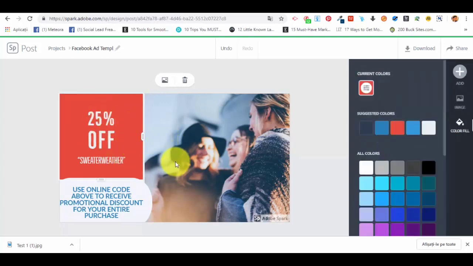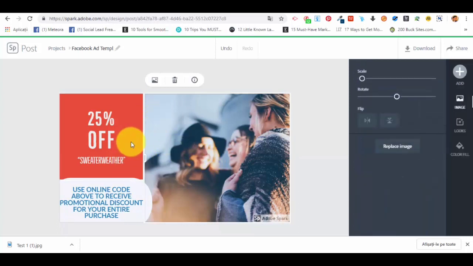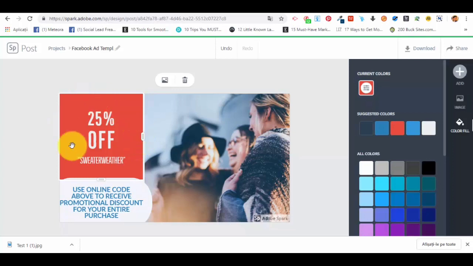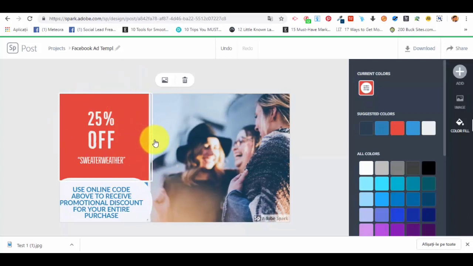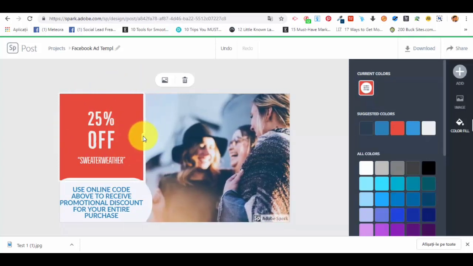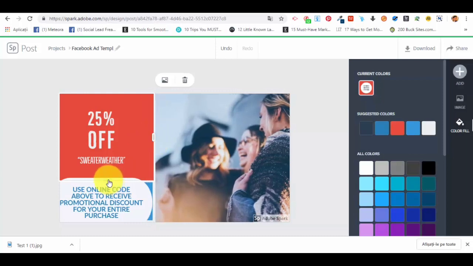Now again, as you can see, the template that we are using is actually a grid, so we can modify this grid or this layout. Let's say that we want the text to be on a bigger shape. We just have to drag it. Okay, just like this.